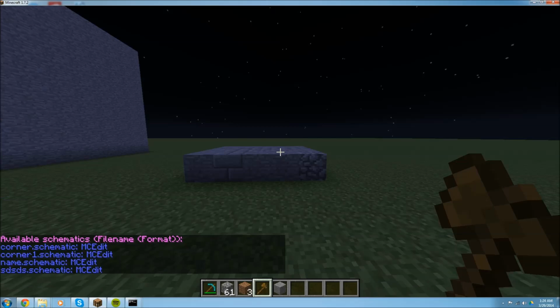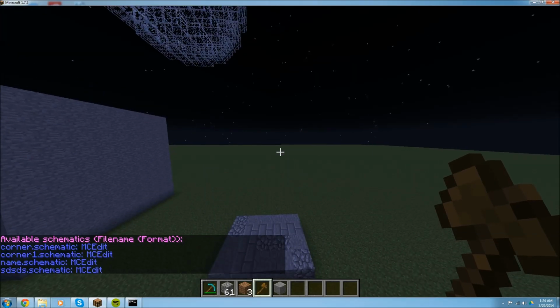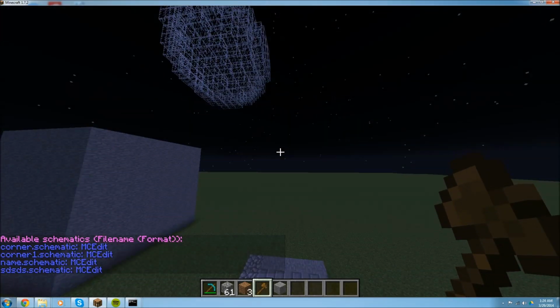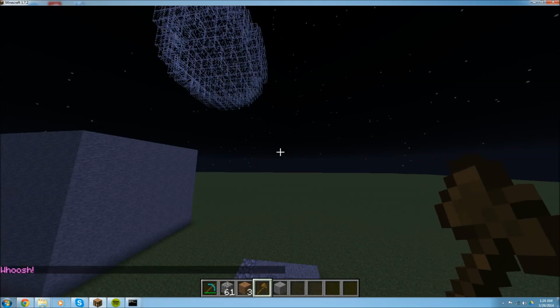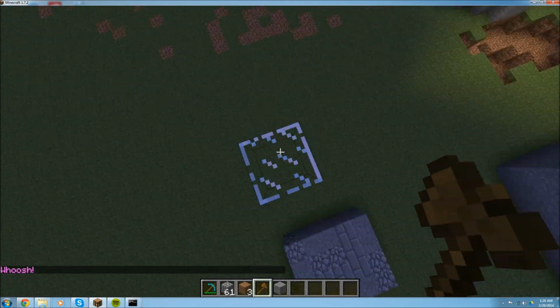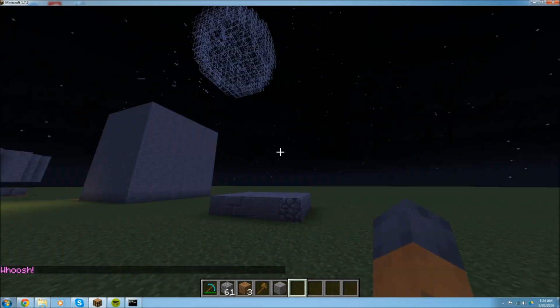You can also, if you're in a void world and you want a block under you, do /up 1, and it will whoosh. It'll put you up one block and put a glass under your feet.